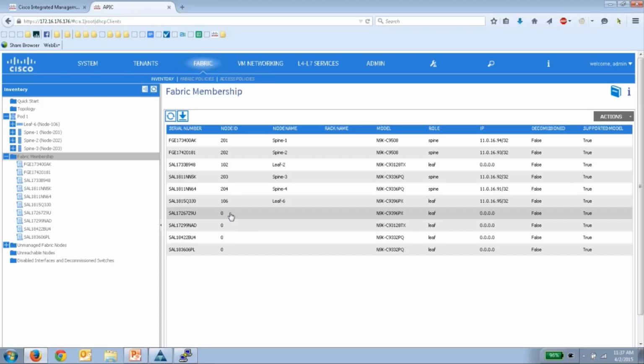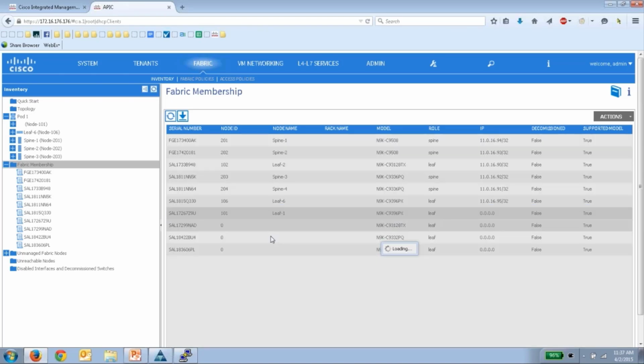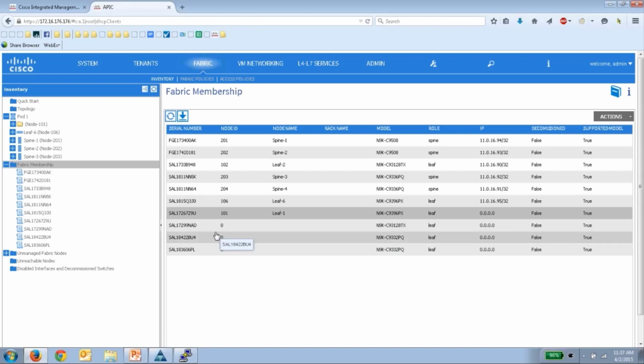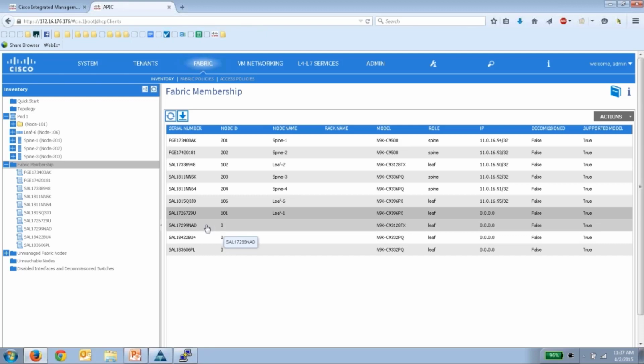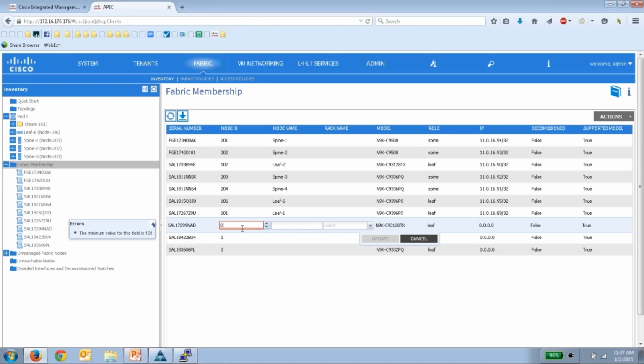Here, this guy here is 101, corresponds to leaf 1. And again, the only reason why I'm bringing up the serial number, and it's not a requirement, I just like to know which specific physical switch I'm going to tag as 101 or leaf number 1, 2, and 3, just to keep it straight for my documentation purposes. And this guy's going to be 105.